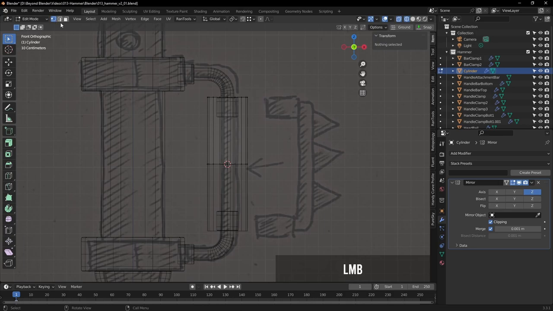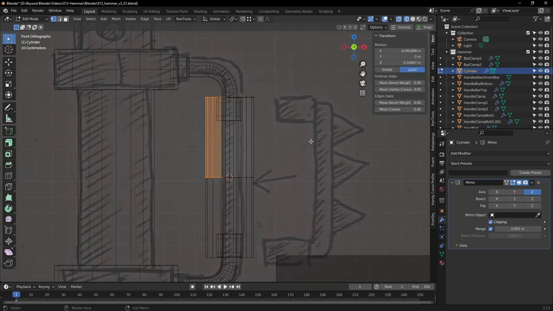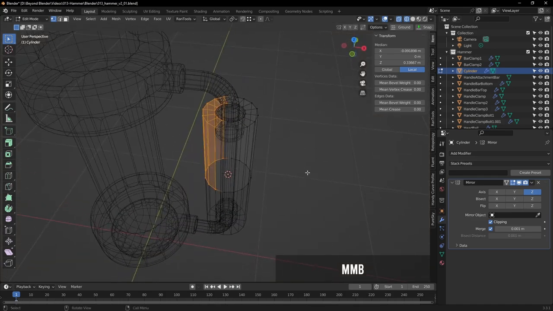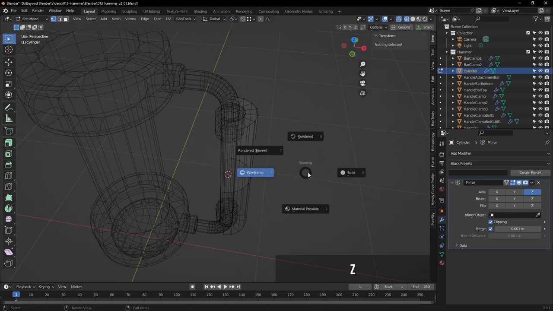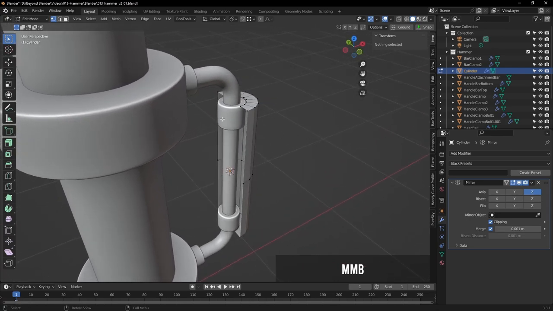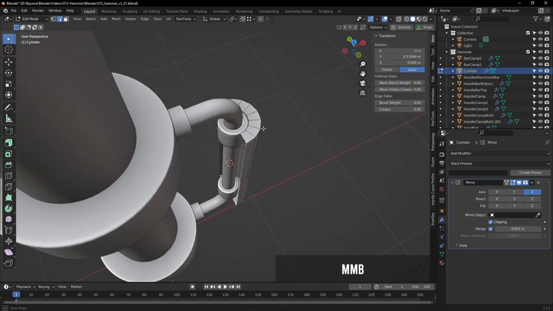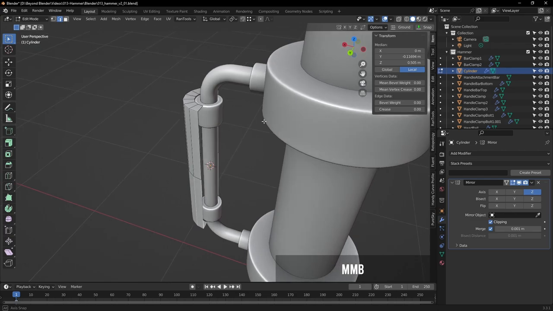So switching to wireframe mode, vertex mode, select the left side and delete those vertices. There you go. Now we just need to fill in the gaps we created. Now in hindsight, this could have been done in a much better way, but here we are. Let's just go with this. And we're going to select that edge.